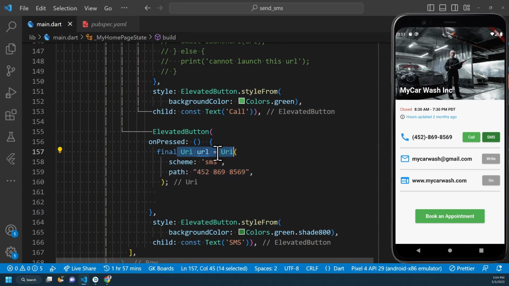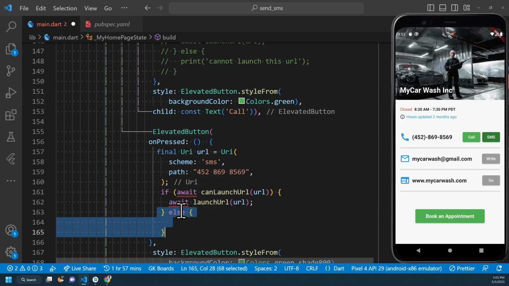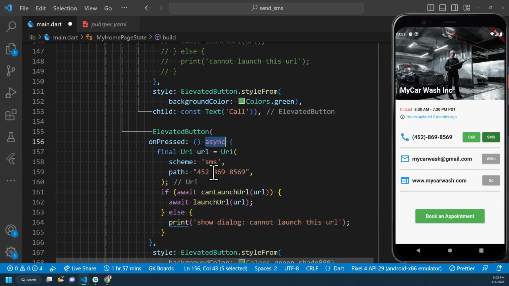Once we have the URI, we can use the launchUrl method and pass in the newly created URI as a parameter. To avoid your app crashing when this action cannot be performed, it is recommended to use the canLaunchUrl method to check if the URI can be launched before actually launching it.